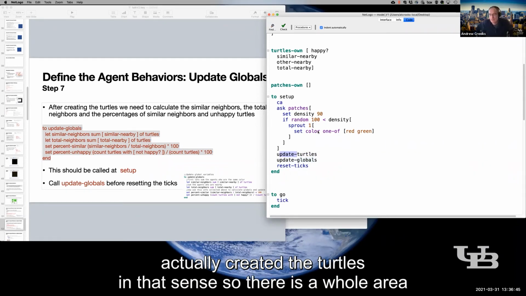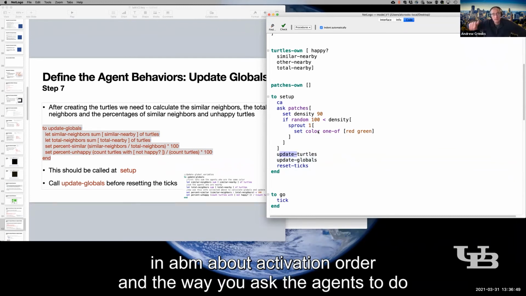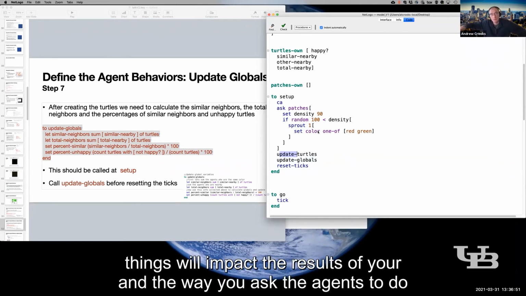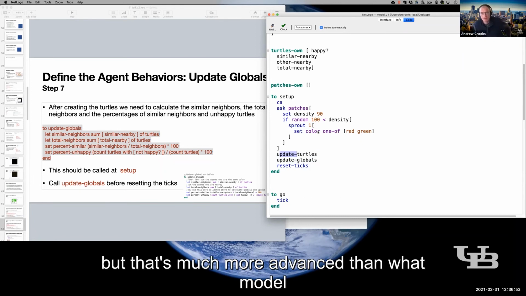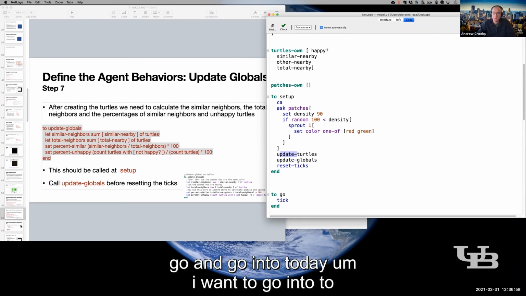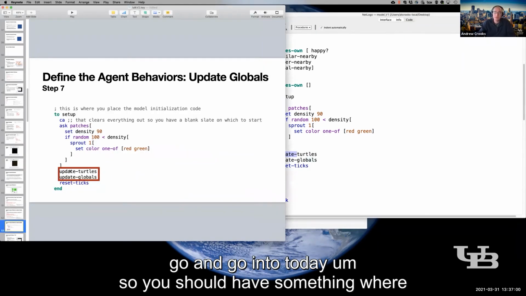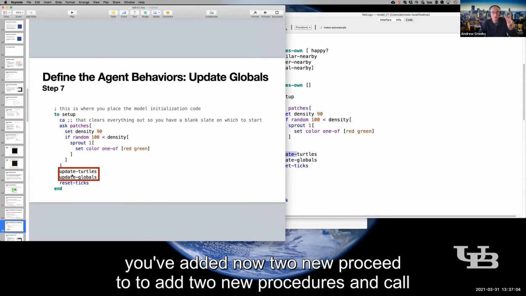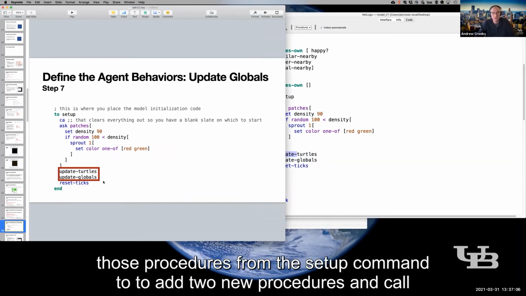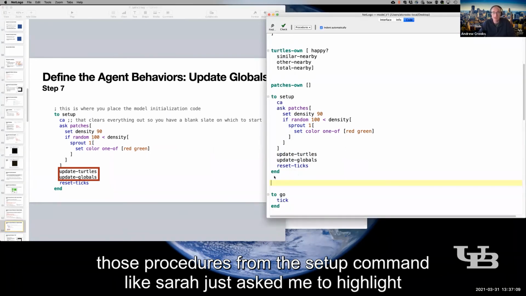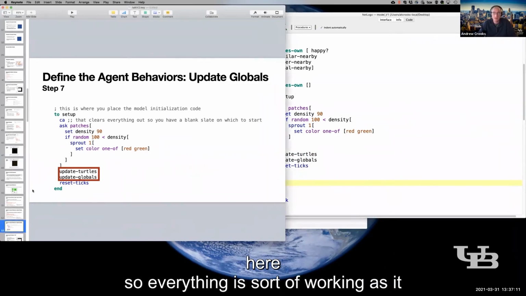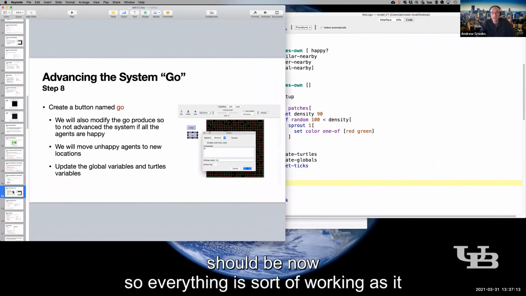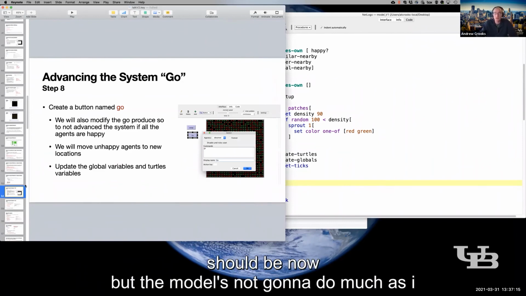So there is a whole area in ABM about activation order. The way you ask the agents to do things will impact the result of your model, but that's much more advanced than what I want to go into today. So you should now have added two new procedures and called those procedures from the setup command, like Sarah just asked me to highlight here. Everything should be working now, but the model's not going to do much.